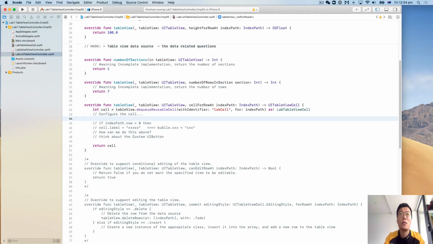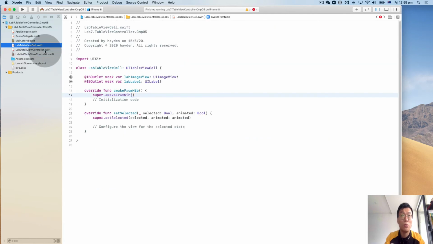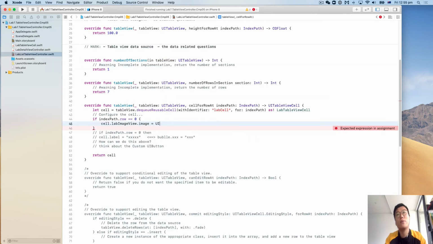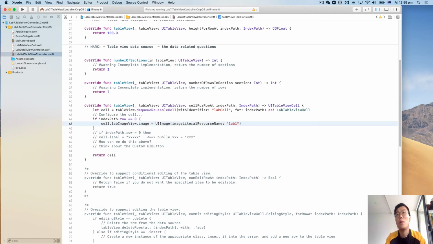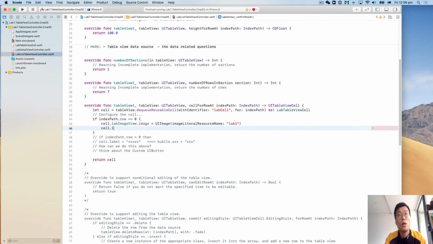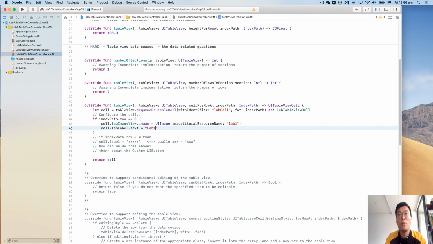If index row equals 0, then cell dot lab image view dot image equals, you have to save to make the auto completion work, UI image, the first one, image literal, resource name, and we just pass it the name lab1. Cell dot lab label dot text equals "lab1, Swift basics".